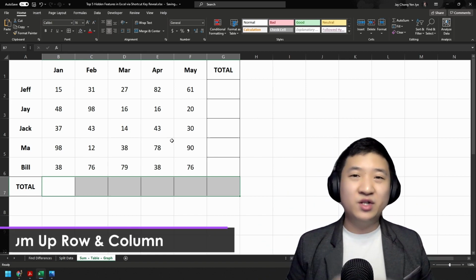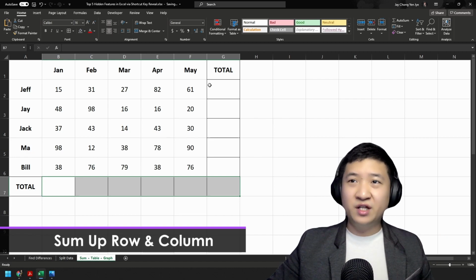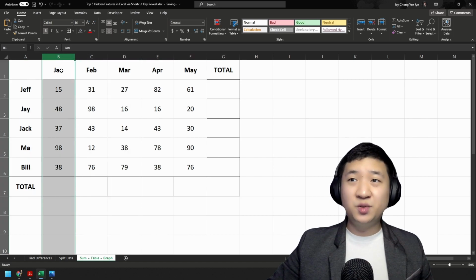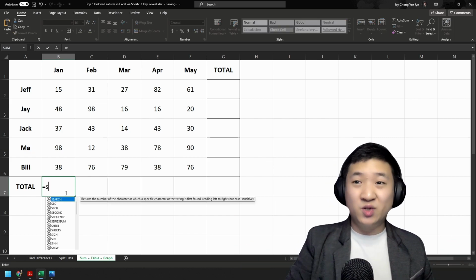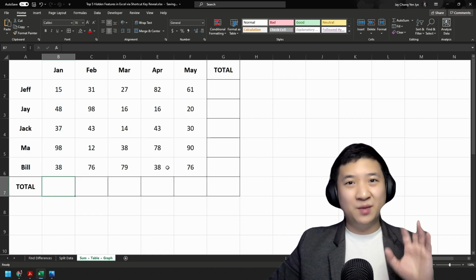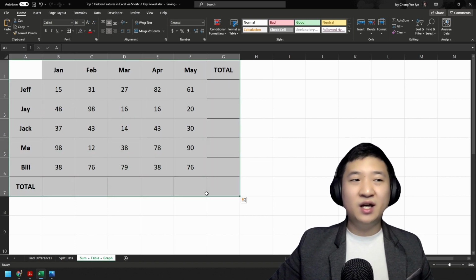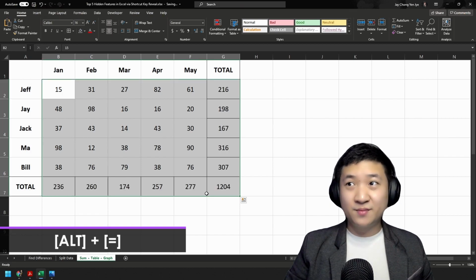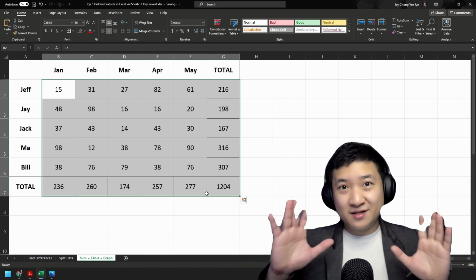Feature number 3 is I wanted to share with you how to speedily sum up in both row and column. For example, I want to sum up the total expenses of these 5 months under Jeff, and then under each month, the total expenses of the 5 persons. And I know all of you try to do this, right? Equal sum, and then you drag this and so on. I'm just trying to share with you, it can be done this way: first, select all the data. Number 2, just press Alt equal on your keyboard. Ta-da! Done.